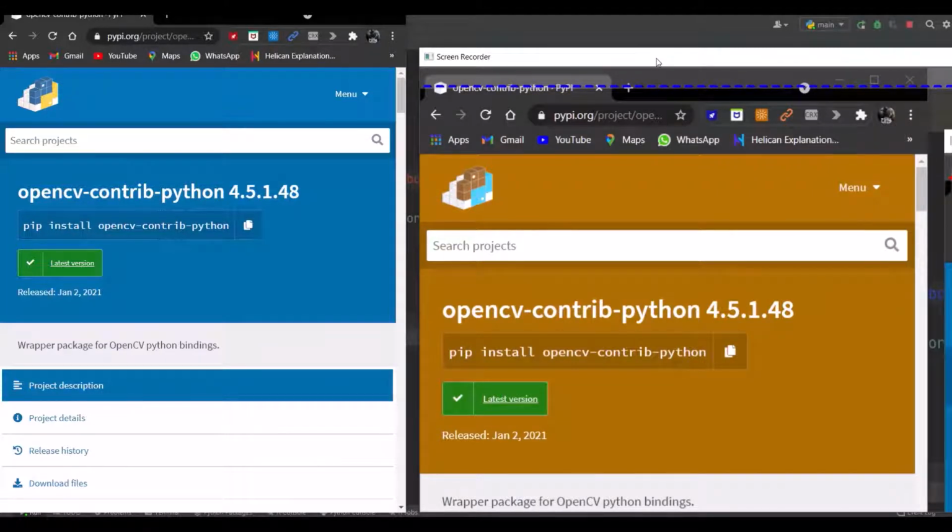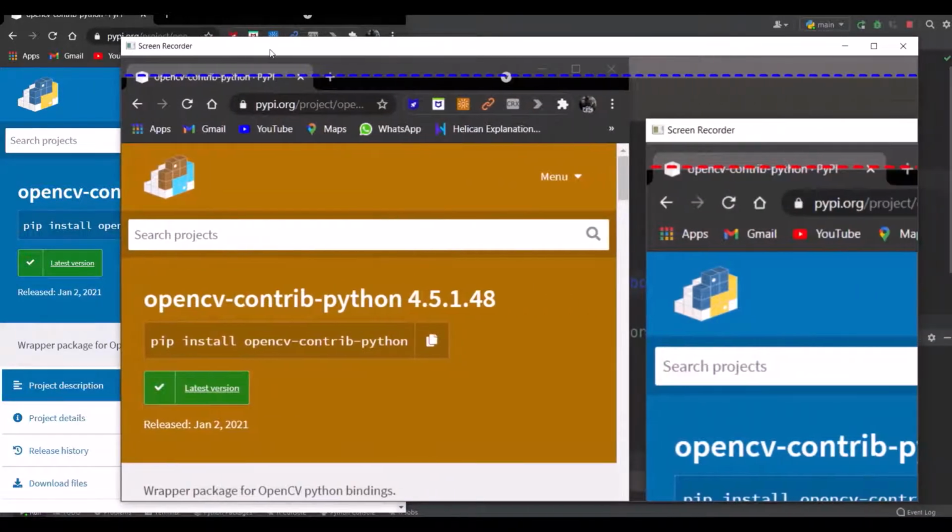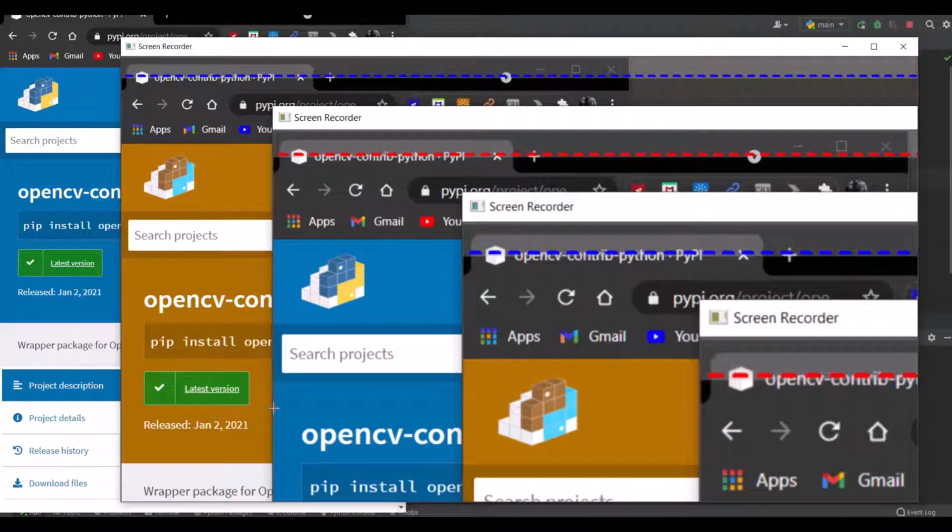So the next thing that we have to notice here is, I also have project details, release history, download files that are viewable on my actual screen but are not available on my recorder screen, okay? So that's the second problem. Notice the color and notice the height and width, up to where the recording is captured. Now let's try to fix this issue in just a few simple steps. Let's stop the recording.